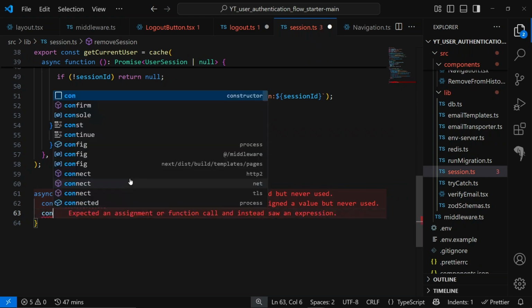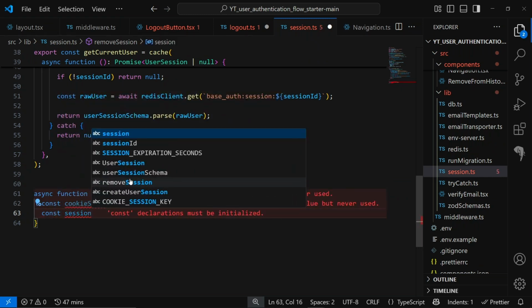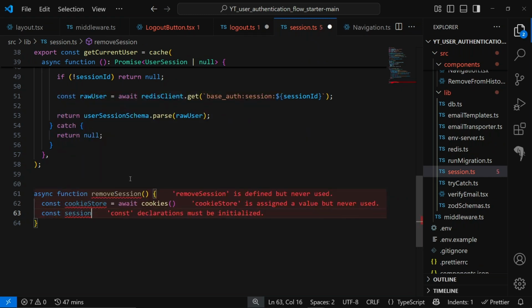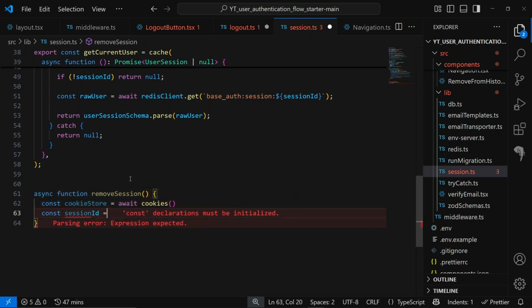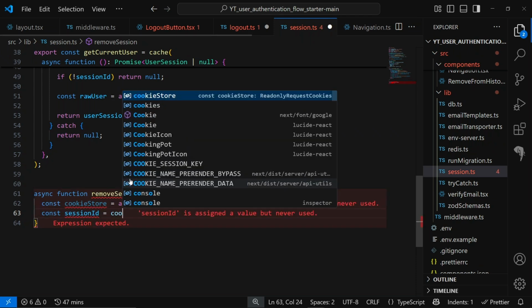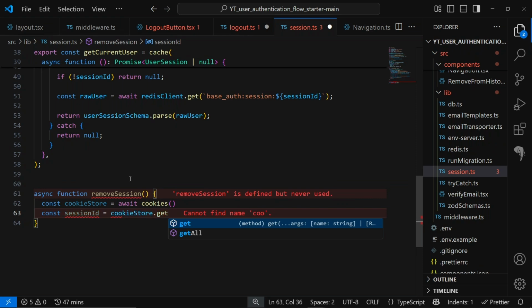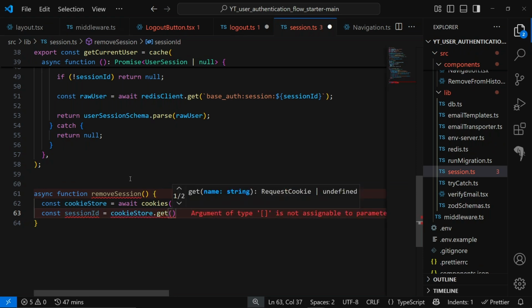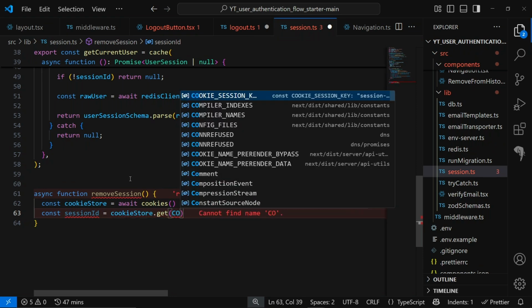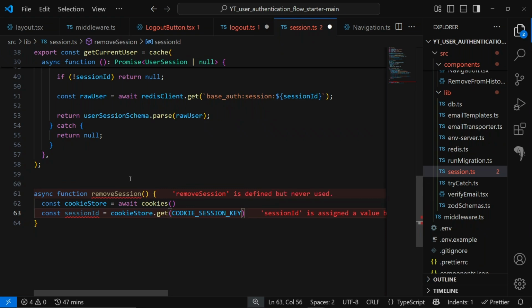So we're going to have the session ID. So we are going to have cookieStore.get, and then we're going to pass the cookie key. So that is the cookie session key. If it is available in the cookie store, then we're just going to grab the value.